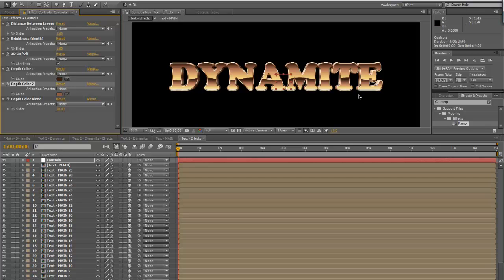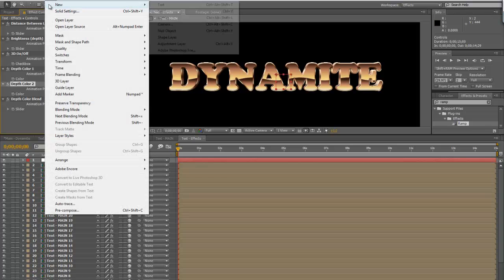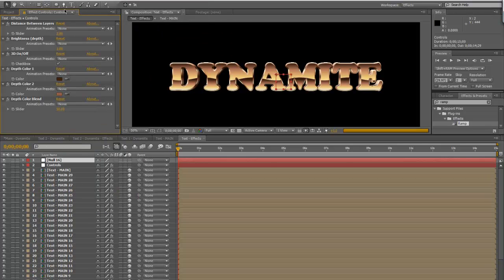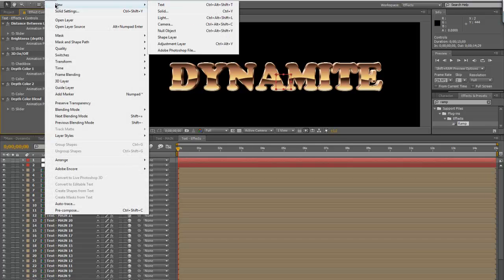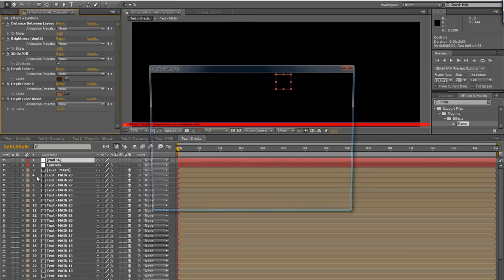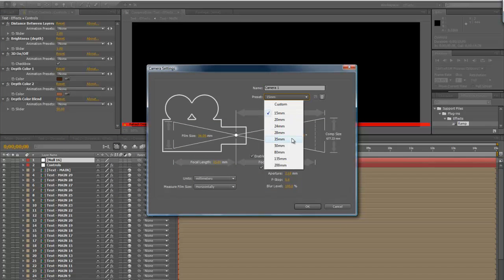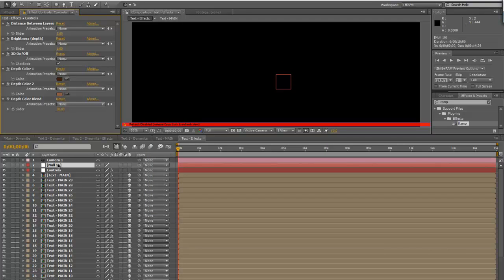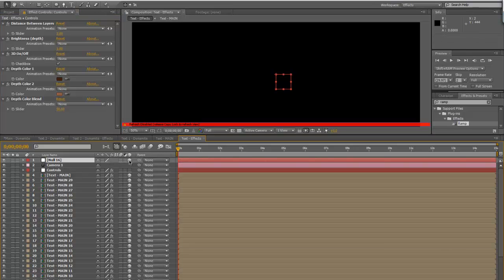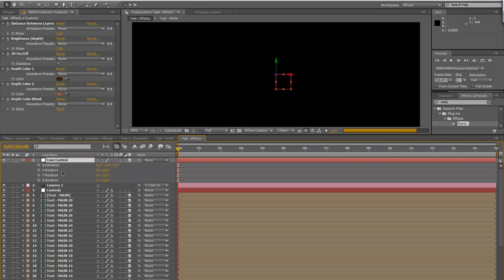Now if you want, you can go to Layer, New, Null Object, Layer, New, Camera. Let's go ahead and set it to 35, that is fine. Move the null to the top, make sure it's 3D. Link the camera to the null, right? This is just cam control. Whoopsie. And hit R for rotation. On this Y value, we're going to change it to, I don't know, like 45.